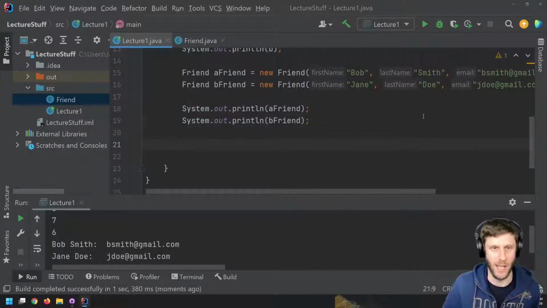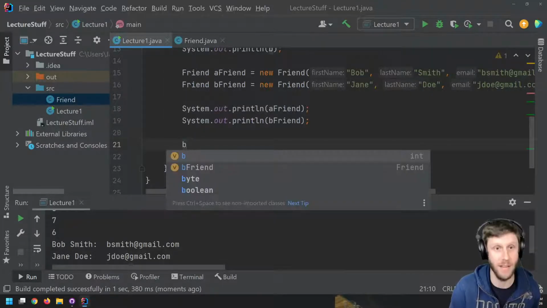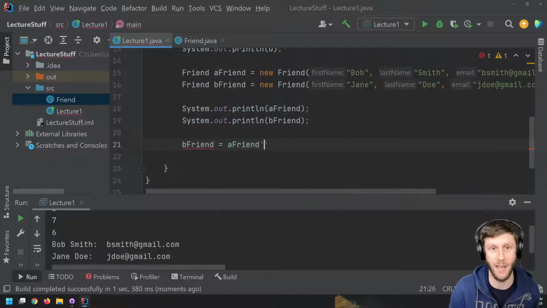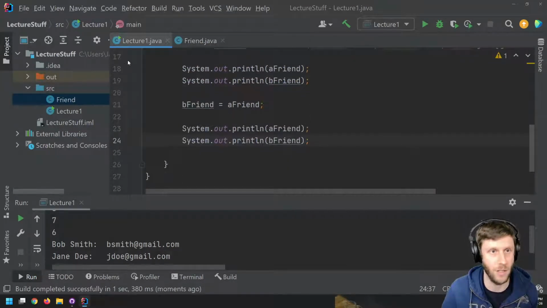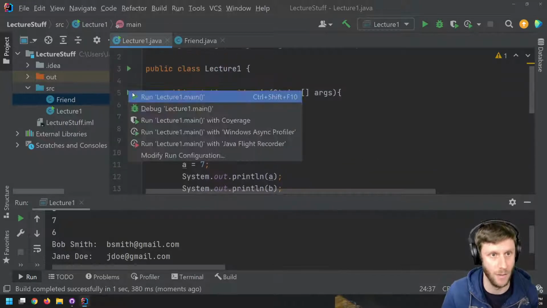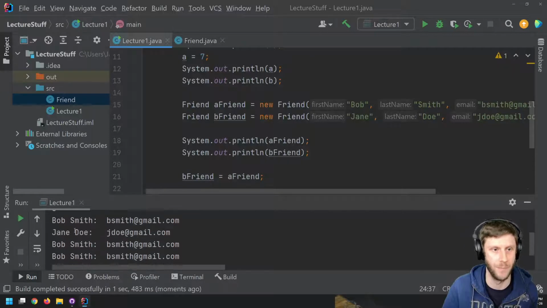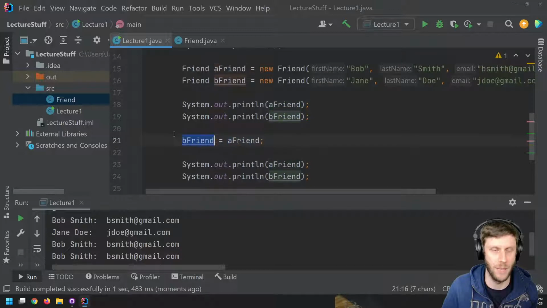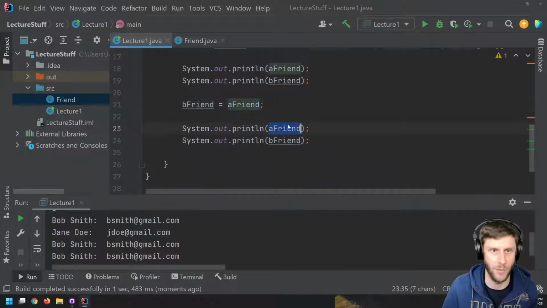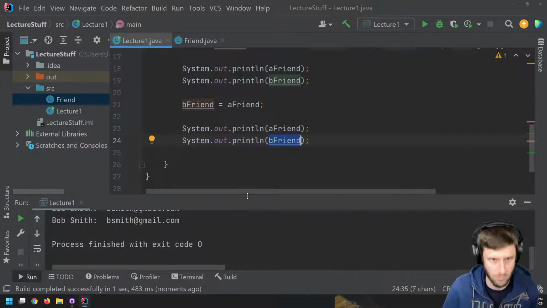Now I'm going to say A friend, no, B friend equals A friend. And I'm going to print out the same thing. And nothing should be crazy. I'm going to hit run. What should we expect to see? Well, we see Bob Smith and Jane Doe. But then I said B friend equals A friend. So we print out A friend, well, A friend's the same. No, B friend should be the same as A friend. Bob Smith, Bob Smith. Cool.